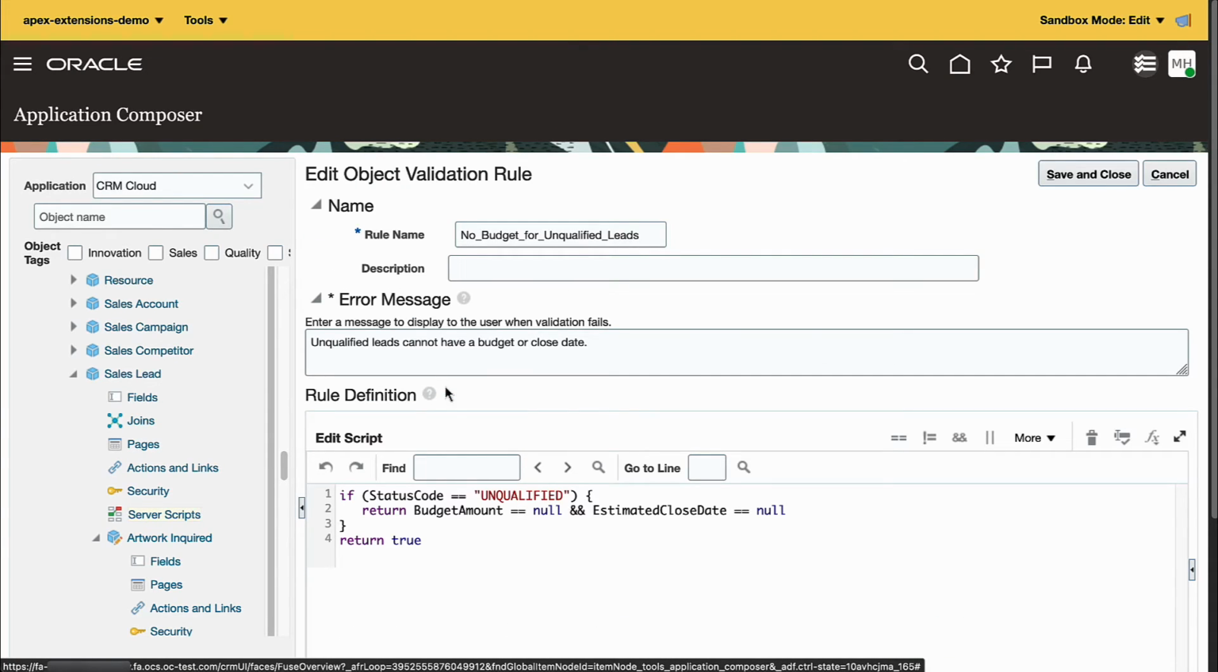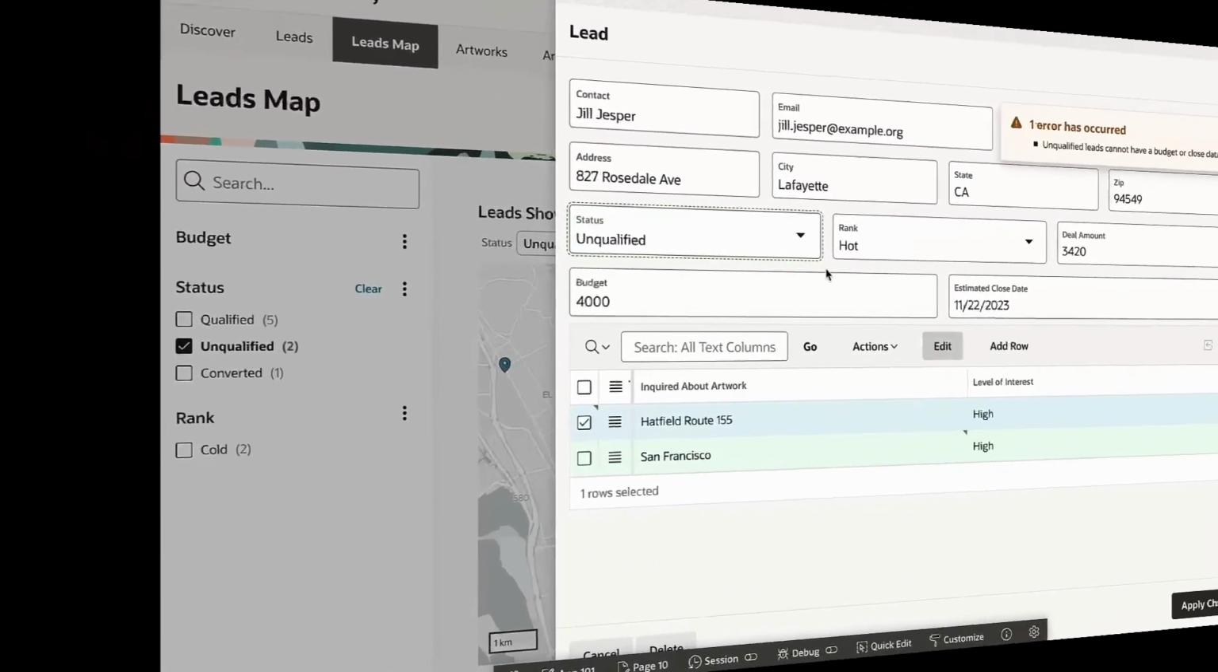This no budget for unqualified leads object validation rule was written in Groovy on the leads object and defines the validation error message Matt Hooper sees in Apex, and the simple logic that determines when the data is valid. Any errors raised by the Fusion App's business objects in their validation rules or triggers are seamlessly presented to Apex end users just like regular Apex errors.